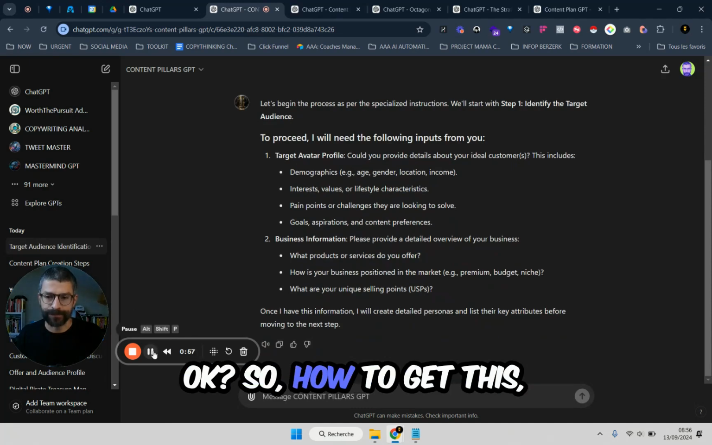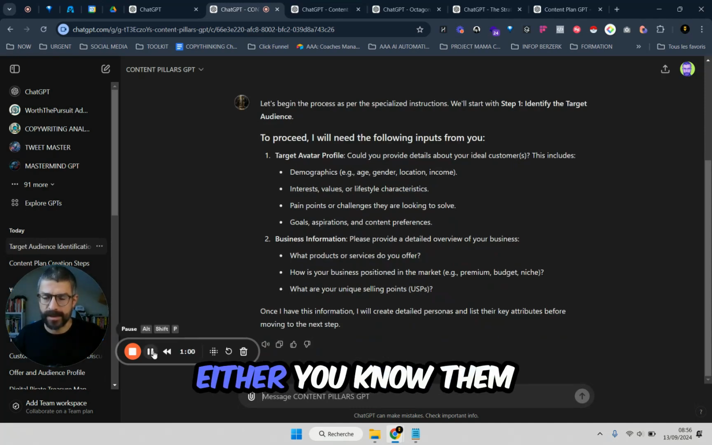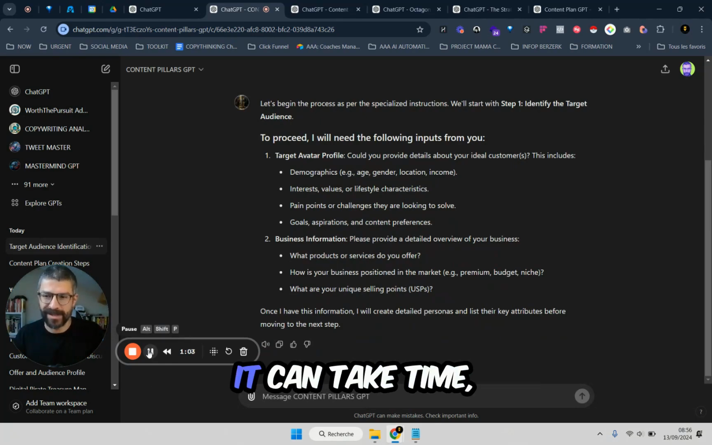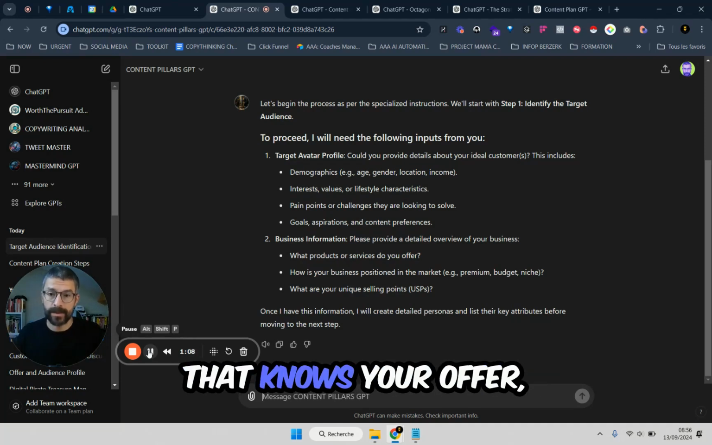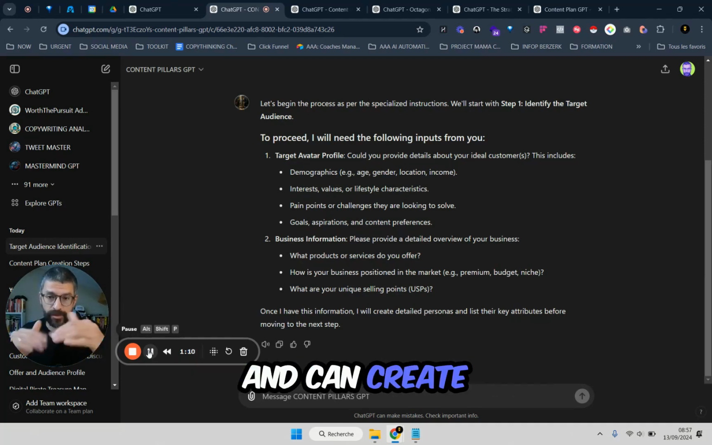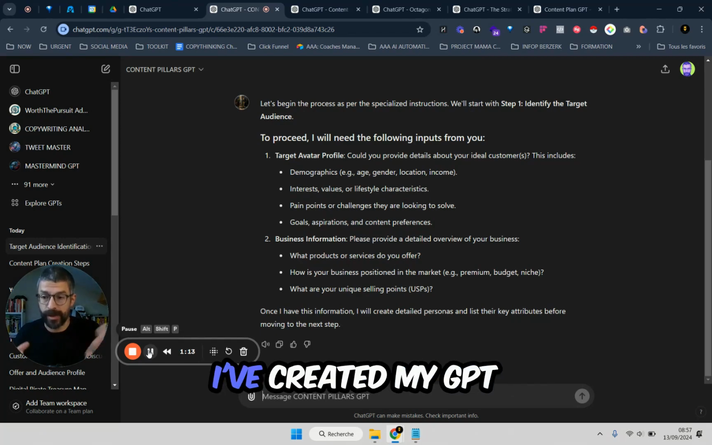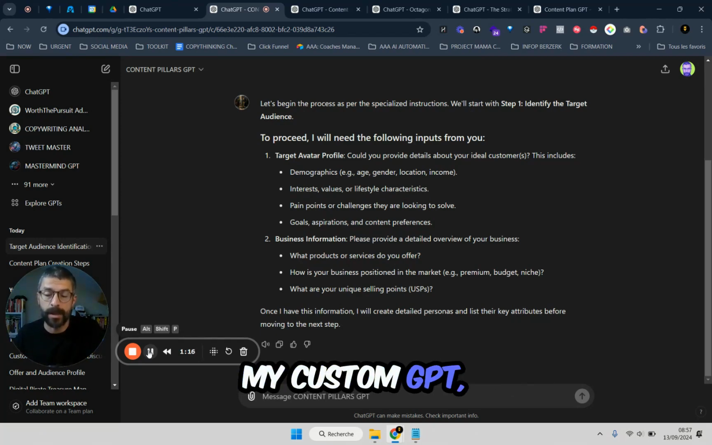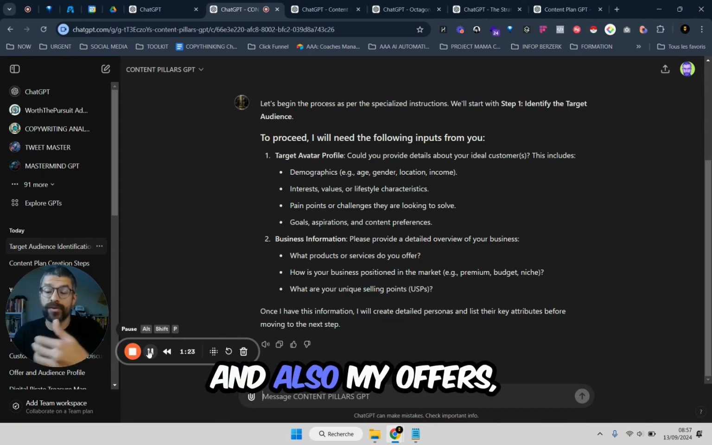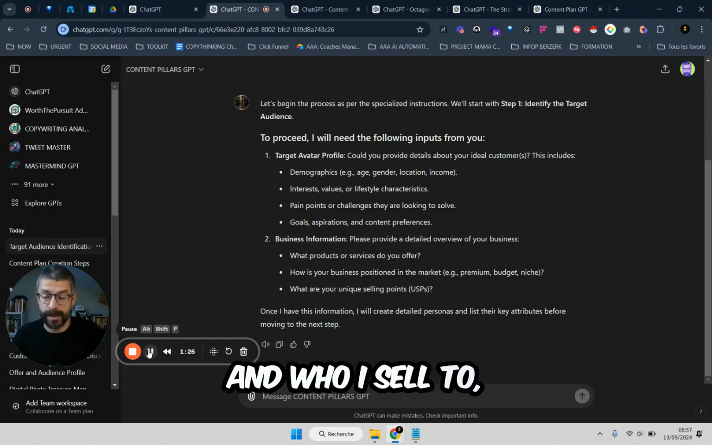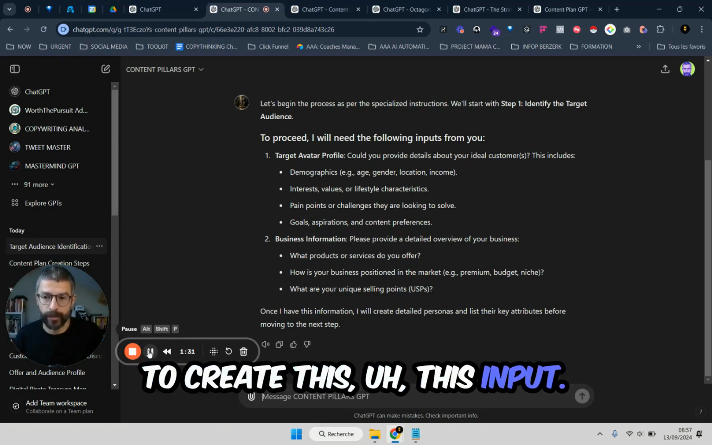So how do you get these inputs? Either you know them and you can write them, which can take time, or there is a faster way, which is using another GPT that knows your offer, that knows your business, and can create these inputs for you. This is the way I work. I've created my custom GPT on my offer, which knows myself, my mindset, my vision, my values, my brand, and also my offers and who I'm targeting with my offer. So I will use this to create these inputs.